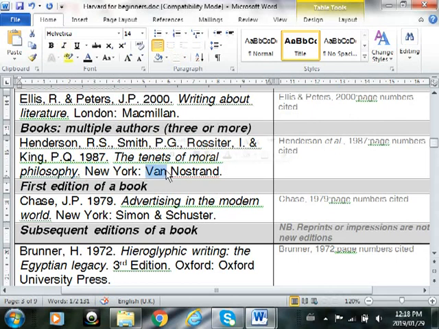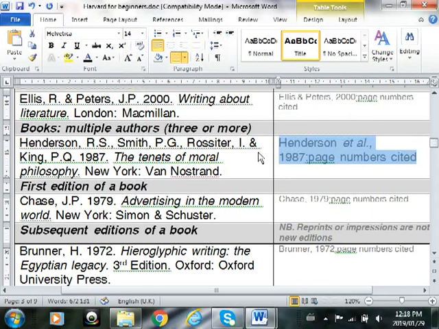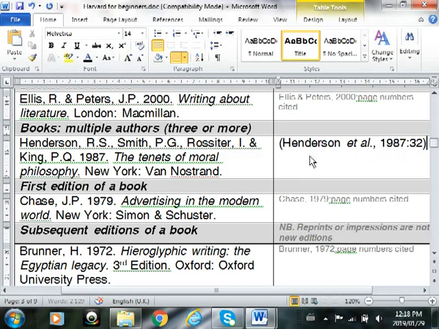However, in your in-text referencing, when there's three or more authors, it changes. You don't list all the authors. Okay? So you go Henderson et al. So this is at the end of the sentence. And we'll just give a page number for argument's sake, 32. Okay. Full stop. And they said whatever, dot, dot, dot.